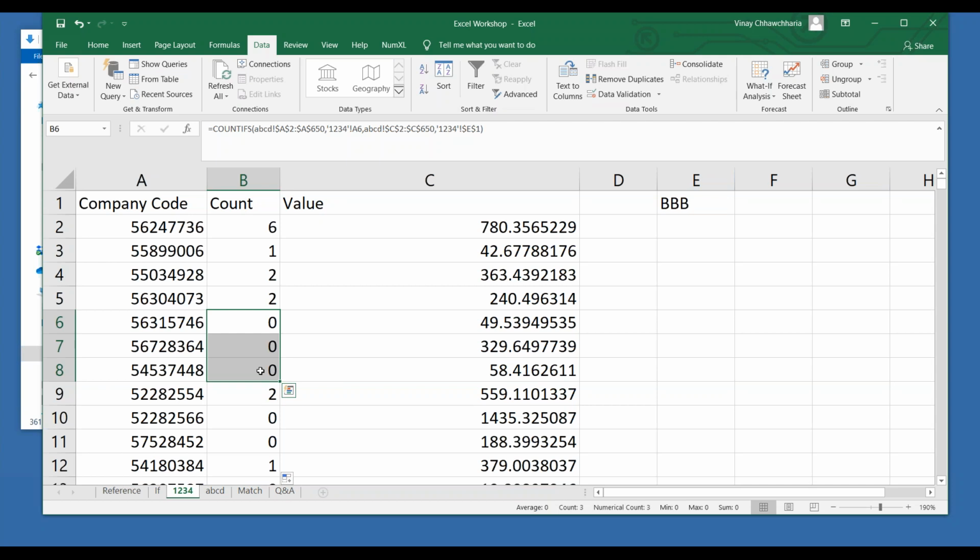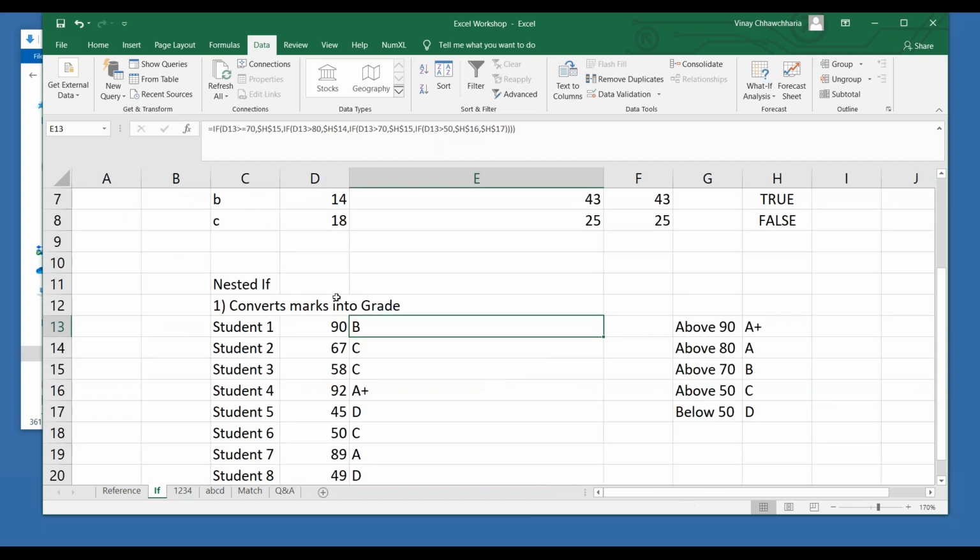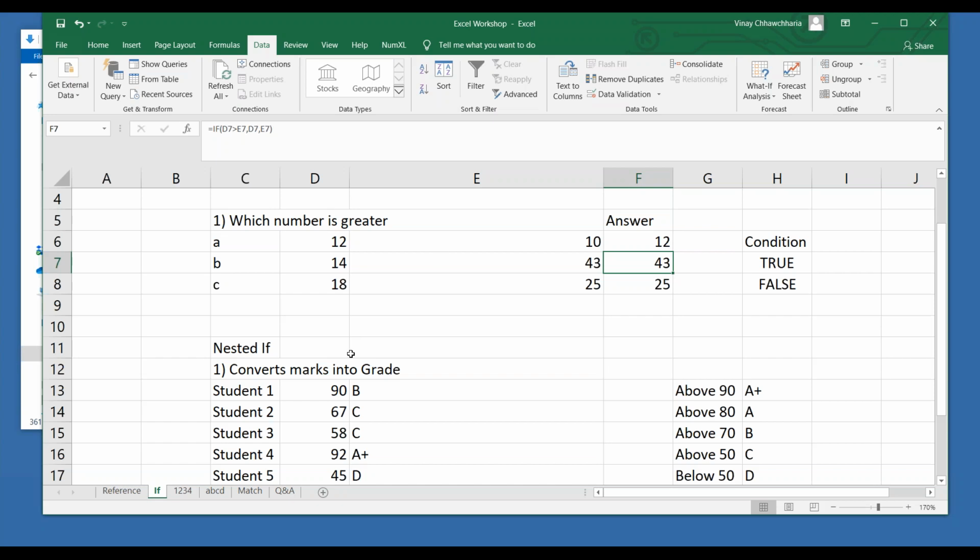Right? So with this we are done with the referencing part, which is the dollar concept. The shortcut is F4. You have both constant, both relative, row constant column relative, and row relative column constant. Suppose that we had a look at the IF function, a simple IF to find which number is greater or smaller, and a nested IF to give grades based on the conditions.